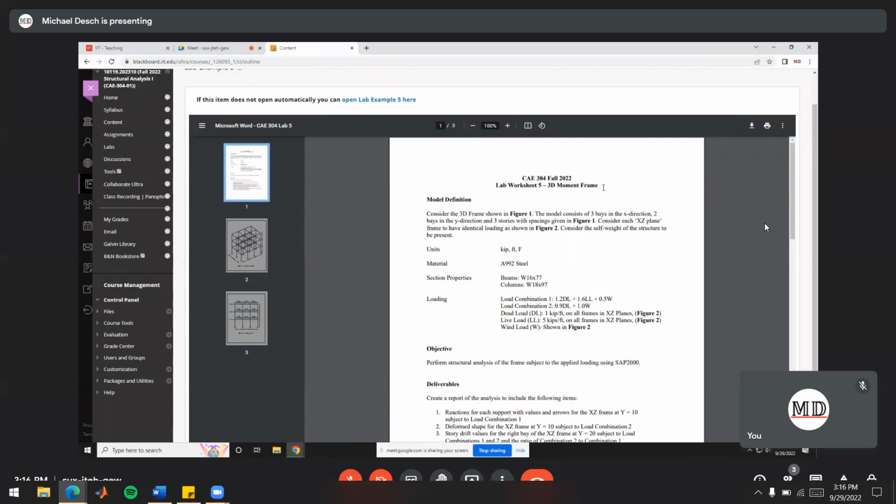We're going to be doing a moment frame. It's similar to Lab 3, except in 3D. We're going to consider the 3D moment frame shown in figure 1. The model is going to consist of 3 bays in the X direction, 2 bays in the Y direction, and 3 stories. They're going to have spacings given in figure 1.